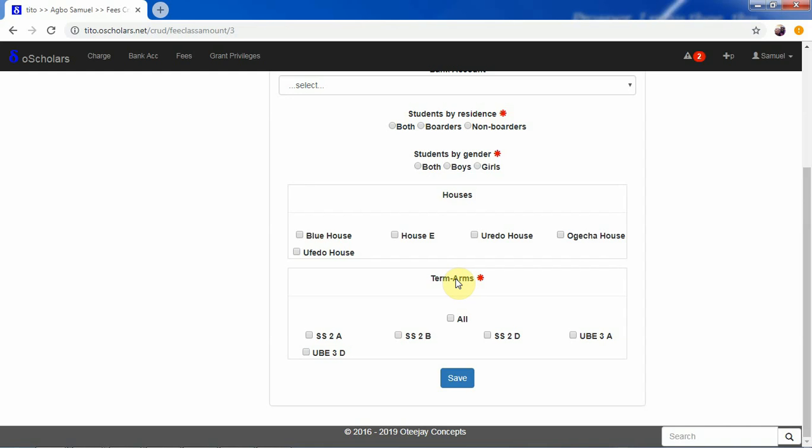Now we have that we can specify the class arms of the students. You can decide to click all, and we will now be saying that for all the class arms existing in the school, the students that belong to them have to pay for it.